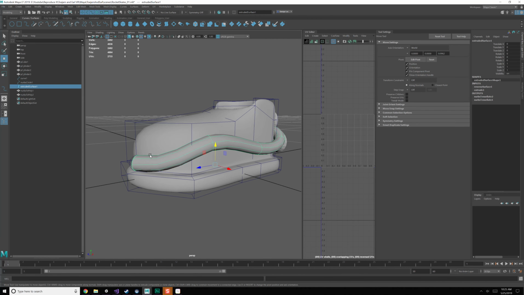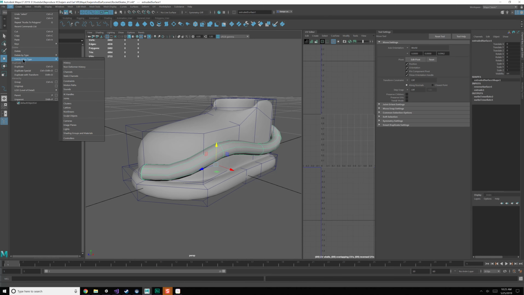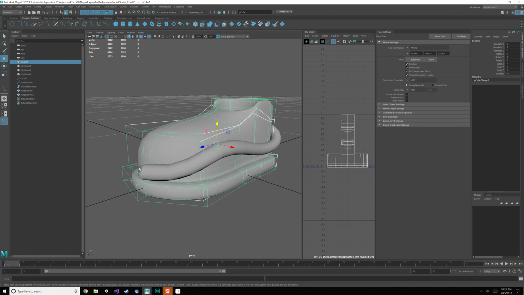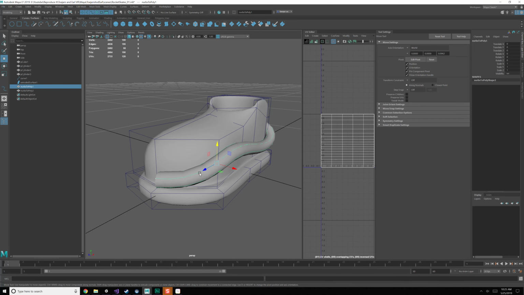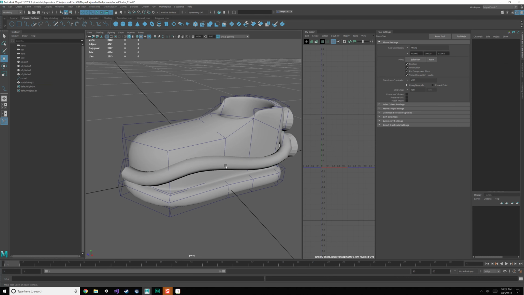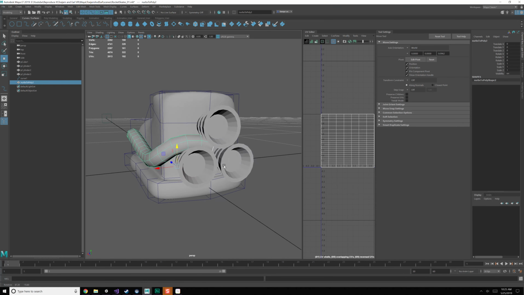Okay. So with that, I'm going to go ahead and do edit, delete all by type, history. Get rid of that history so I can get rid of the curves, which I no longer really need. Let's see, we can get rid of U, and then we can get rid of that one. And that leaves us with this curve, which I like.